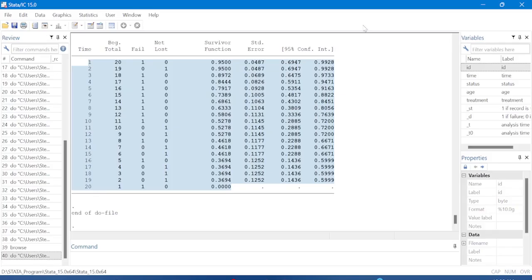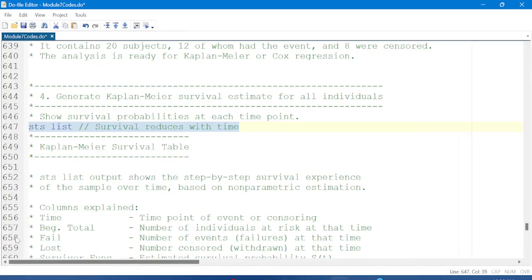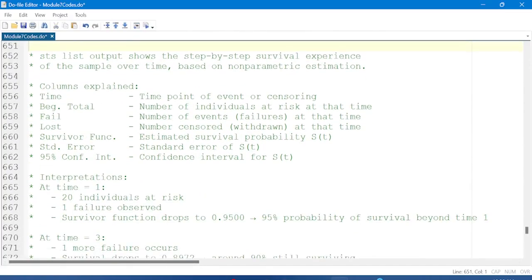Let us now try to analyze this again. So this is what we got. Time is simply the time point of the event or censoring. Begin total is the number of individuals at risk at that time, and fail is the number of events or failures at that time. Loss is the number censored or withdrawn at that time, and survival function is the estimated survival probability.